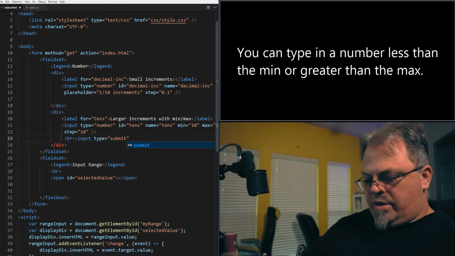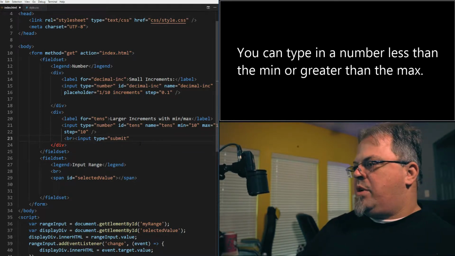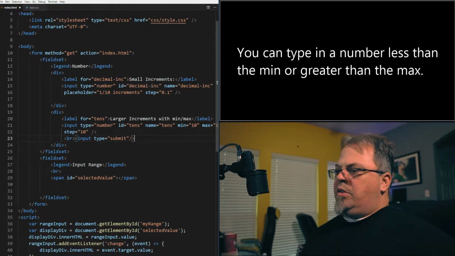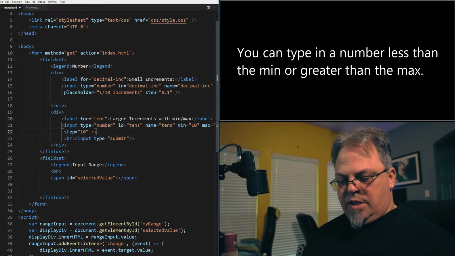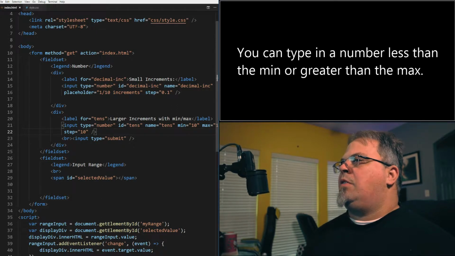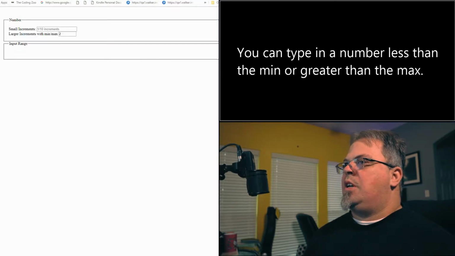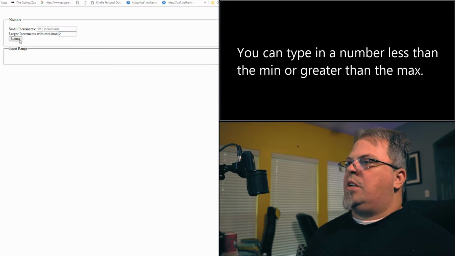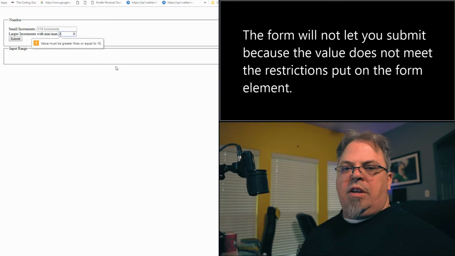So if you're not familiar, a submit button will automatically submit a form for you. This input type equals submit creates a submit button. Save it, refresh. Now, we saw it would do increments of 10. It won't go less than 10 using the increments, but it'll let me type something in less than 10. What happens if I submit? Oh, must be greater than 10.